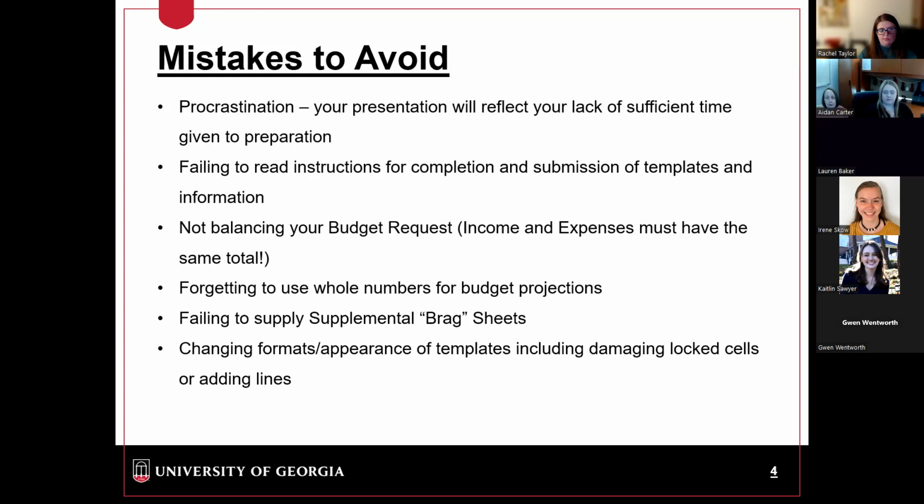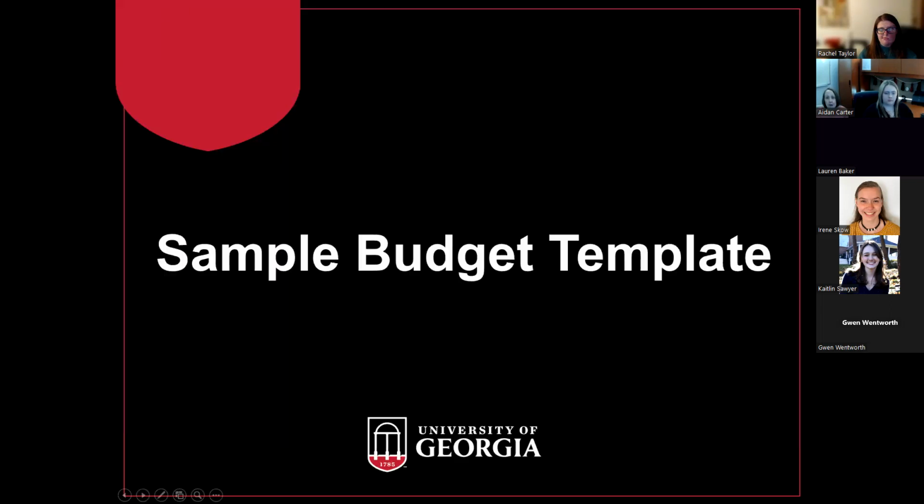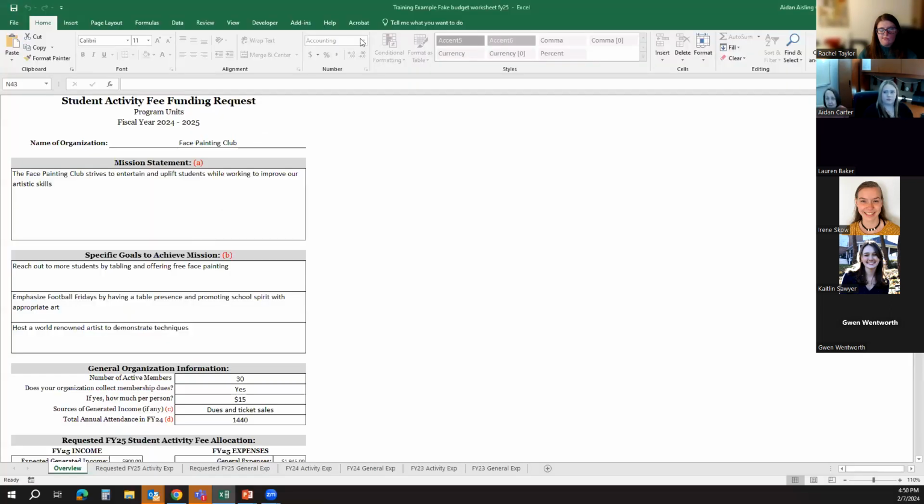So please be careful. Like I said, don't use a sharing platform. That's one of the easiest ways to distort the templates and get them out of balance. So just try to keep the appearance of the templates exactly the way you receive them. Okay, now we'll go to a sample budget that Aiden's going to share.